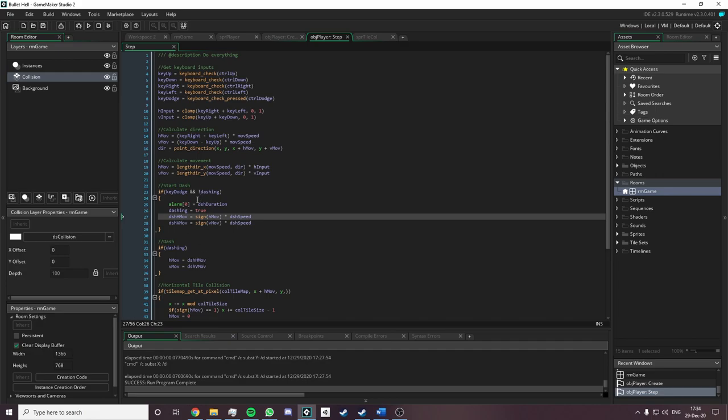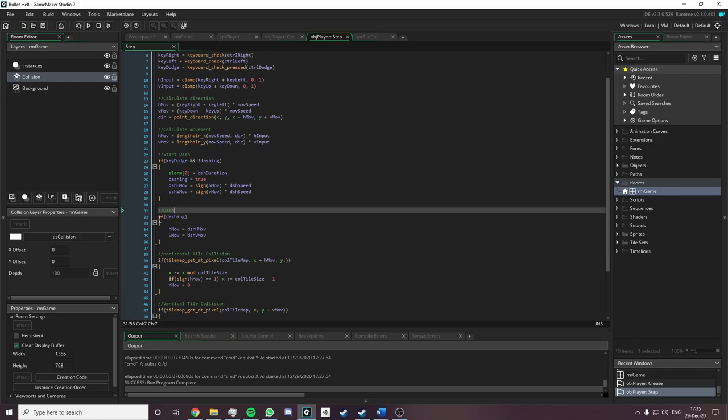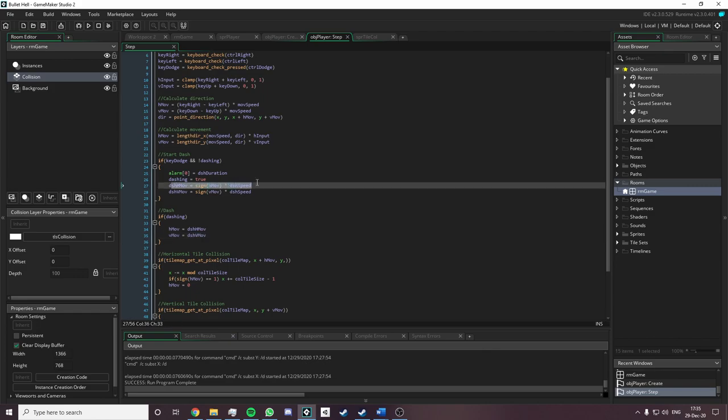Moving on to this section, the dash, it's quite simple. If it's currently dashing, it sets the movement variables to these so it can move faster.